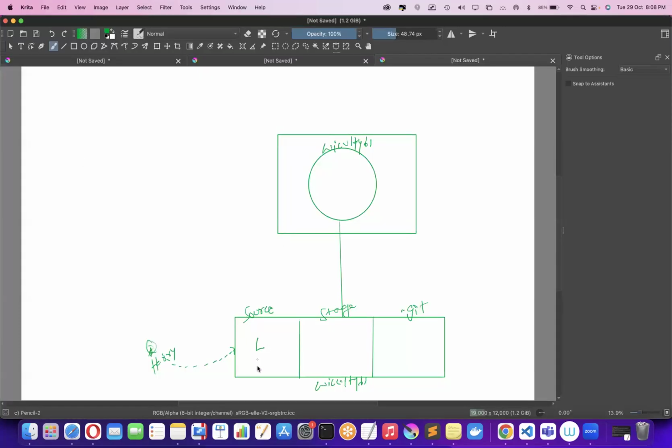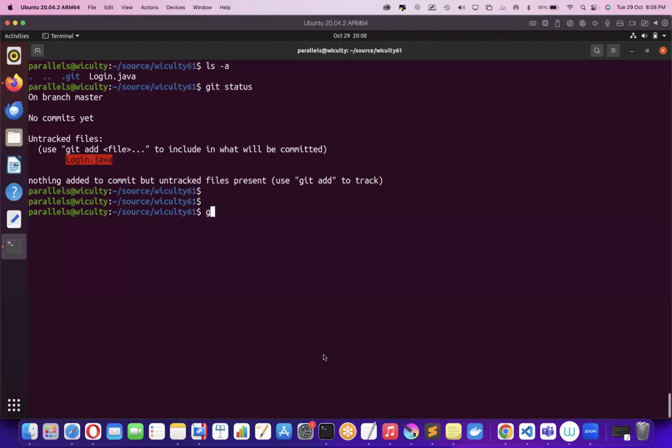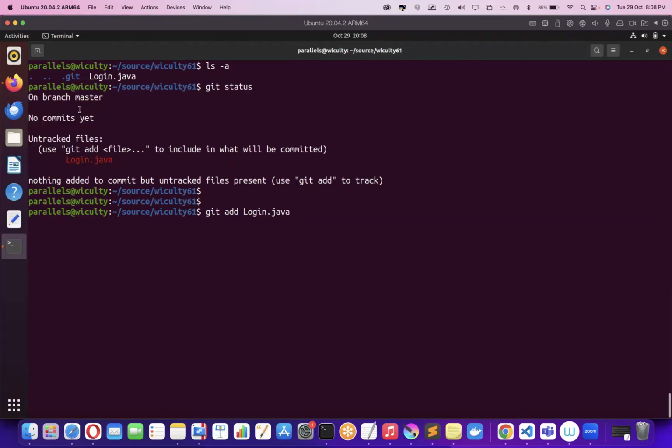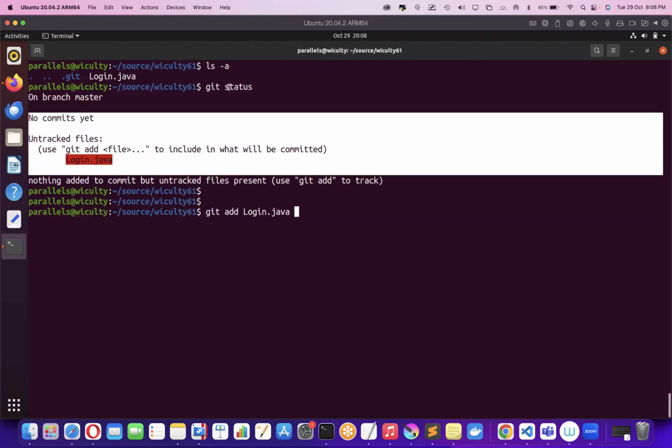Now we have to move this particular file from source to stage, correct? What is the command we use? Git add login.java. Simple. Git add. Status is just for your information. If you want to see what changes you have, you can run git status, or it's not required.